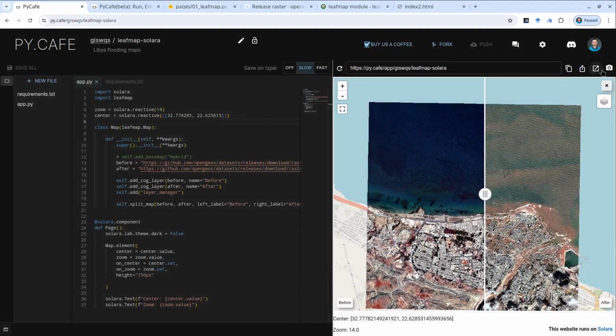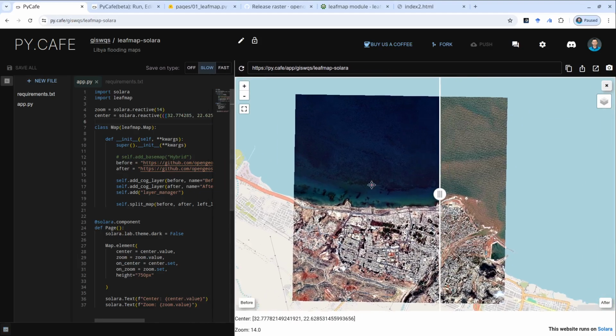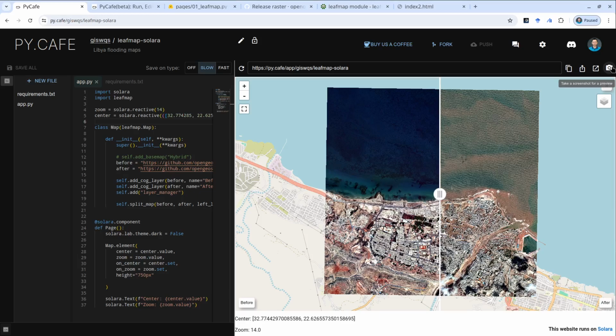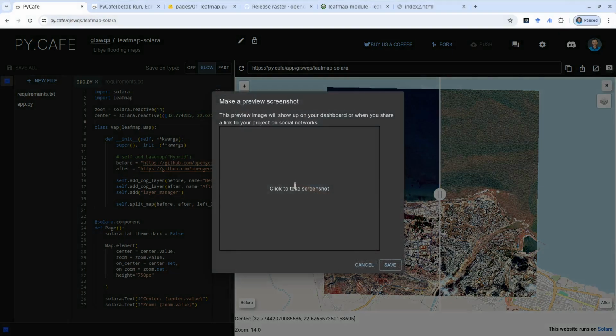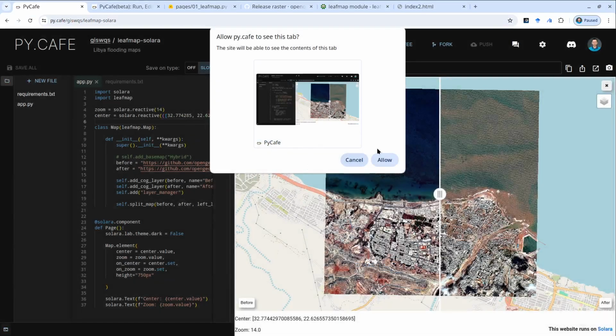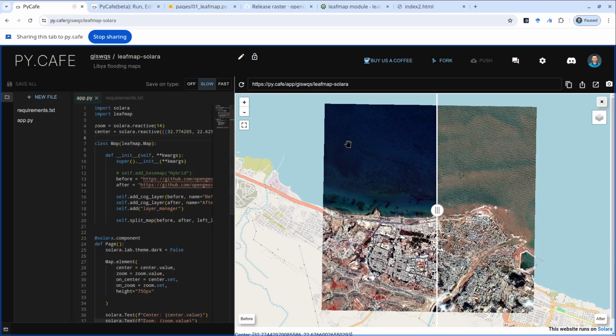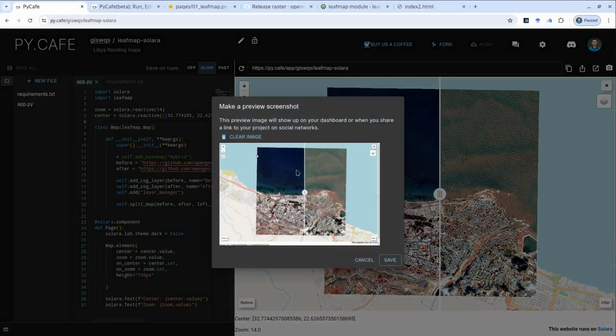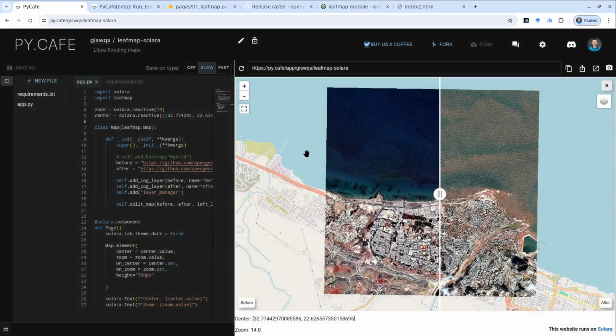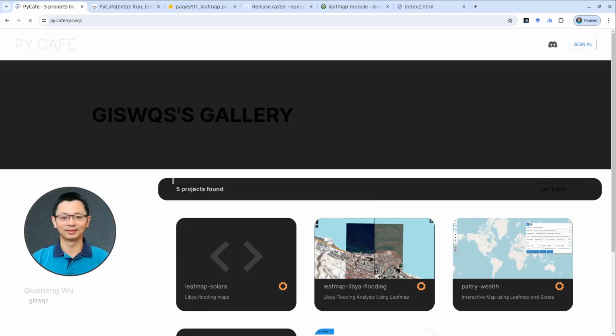And the next one is an icon here. This one allows you to basically create a thumbnail of your web app, a preview. So click this button, and then you can click here to take a screenshot of this one. You can say allow, and it's going to take the center of this app map view. Once you have this, click save. Then your app right now has a preview. And what you can do is go to your profile and go to my profile.